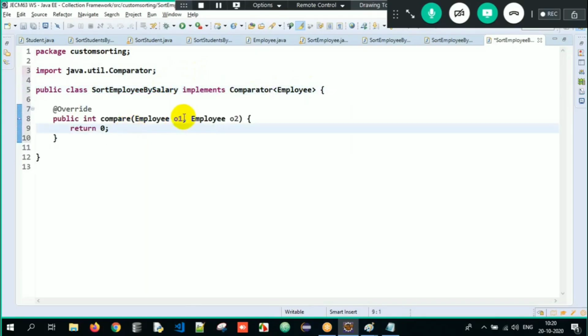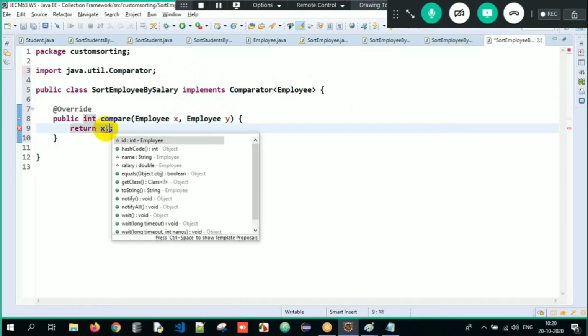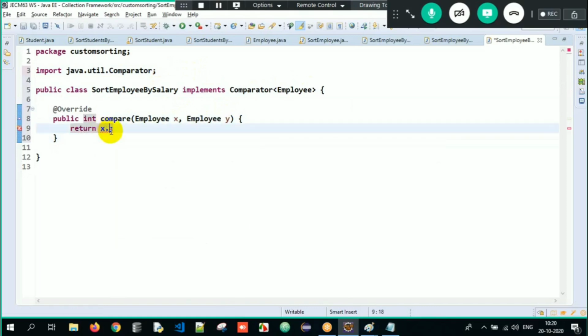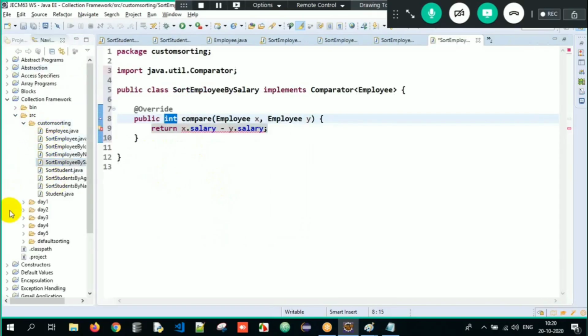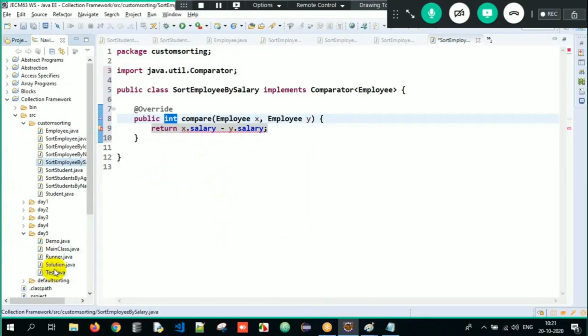The compare method. So here I'll just take it as x and I'll take it as y. So here if I just write x dot salary minus y dot salary here, I will get an error. Why will I get an error over here? Because the return type is int. So if I want a logic for comparison over here, long back, when we did this TreeSet, I told you one example.